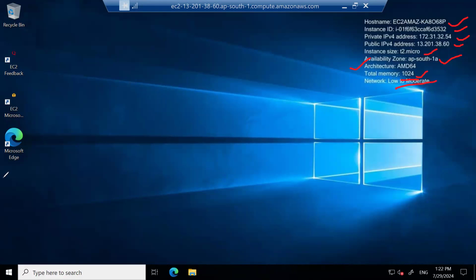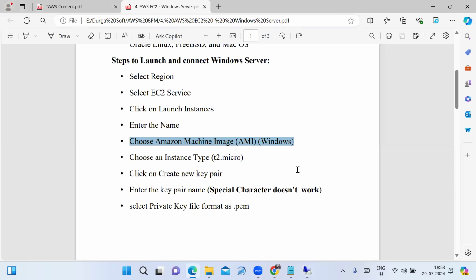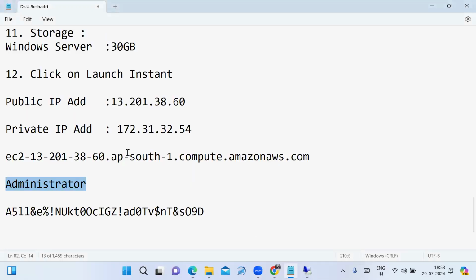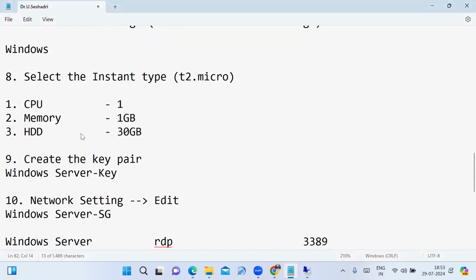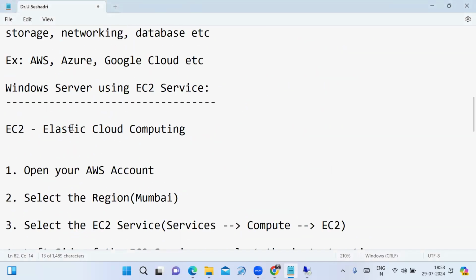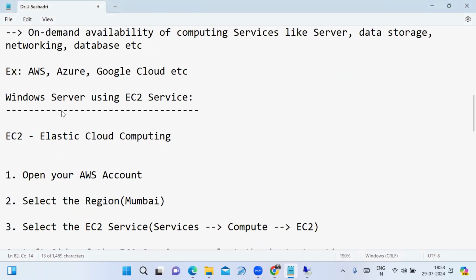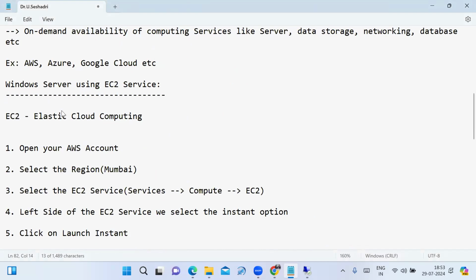That is how I am connecting to the Windows machine. Now we can do our work, whatever you need, on the Windows machine. So those are the steps, friends, we have to follow to launch and connect the Windows server using the EC2 service.